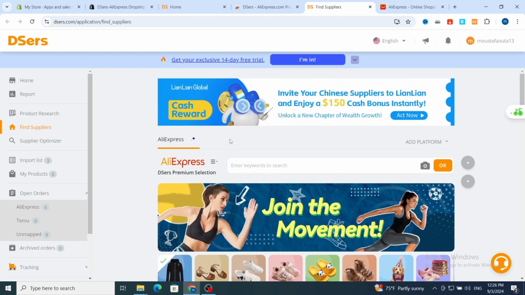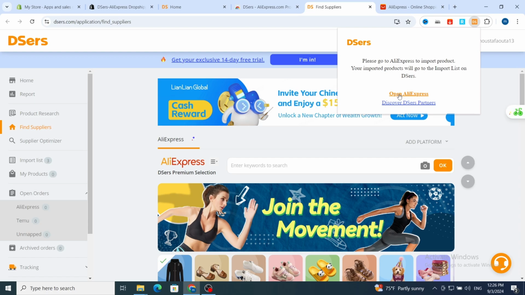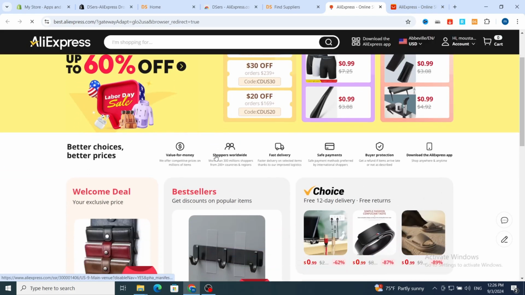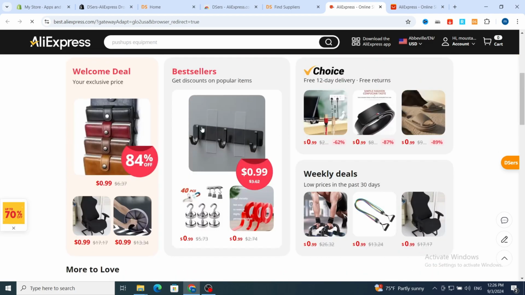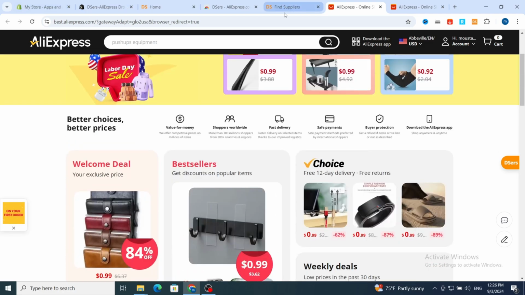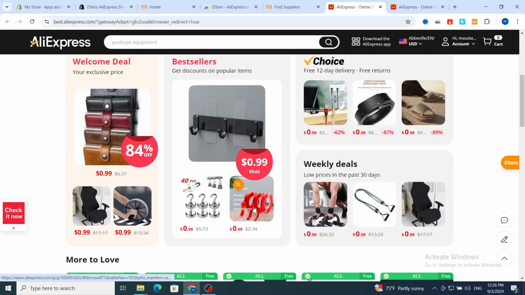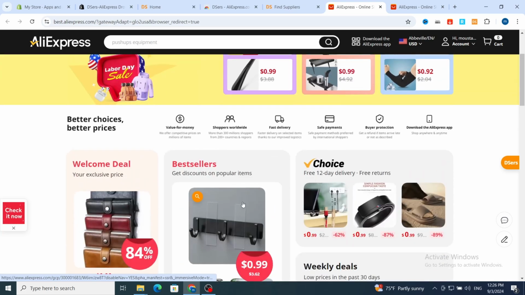Then if you want to import a product, first hit on Dsers, then click on open AliExpress. It takes you directly to the AliExpress account. Then you can easily import any product to your Shopify store by using Dsers. But first, I will show you an example of how to easily import and edit a product.